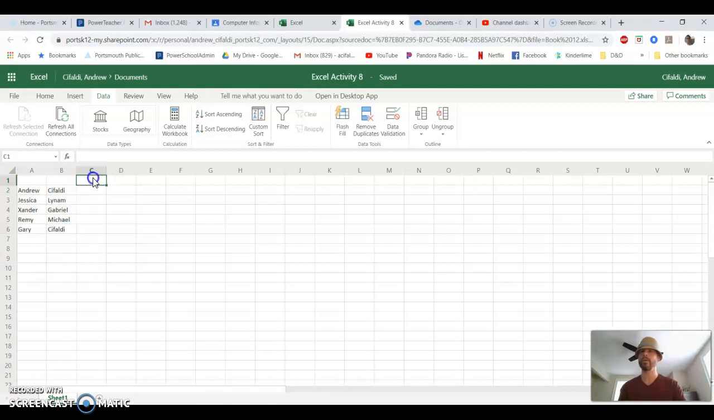Okay, I'm going to click in C1. In C1, I'm going to put down work hours, tab, rate of pay, tab, gross pay, tab, taxes, tab, net pay. All right, so here I have my spreadsheet.